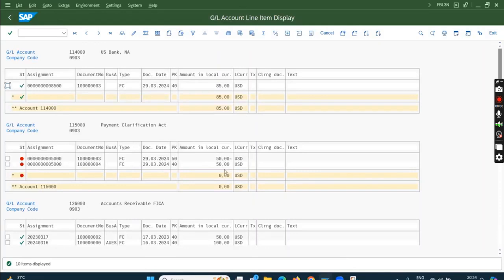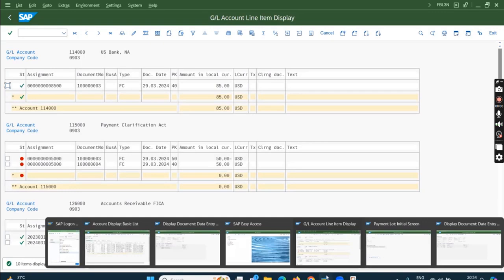Now in FICO, an auto clear job will run, like in FICA the auto clear job runs FPMA. Similarly, FI has F-32, if I recall correctly. I think F-32 is for customer clearing, or whatever the T code is. Via that T code, the auto clear job will run and it will clear these two. Okay, that is how the cycle ends here for the payment clarification.